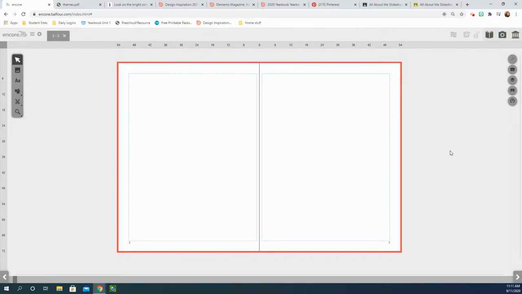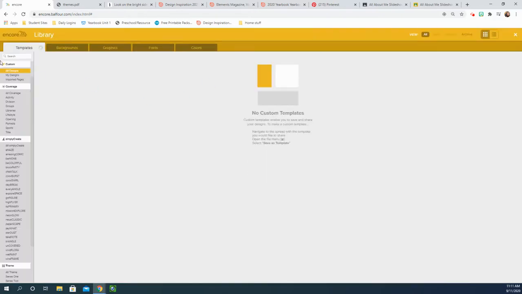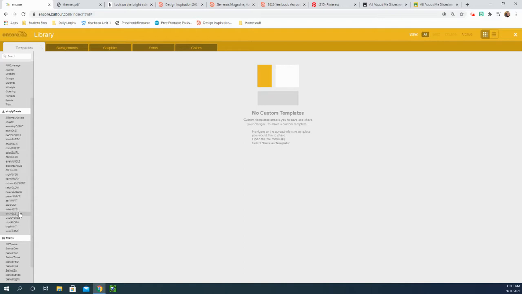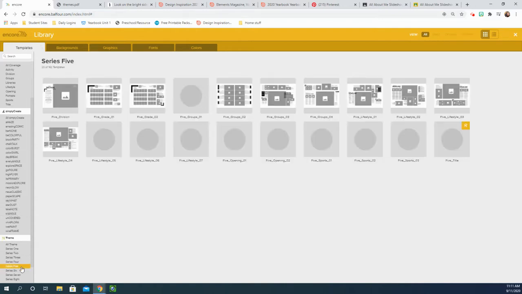Okay, now when you come to a blank spread, you have different options. Again, spread, the 2 pages left and right. My first thing would be to look at templates. Now, we haven't decided what groups we're going to use yet, but I would say it's easiest to start with a template and you can delete or add to from there.